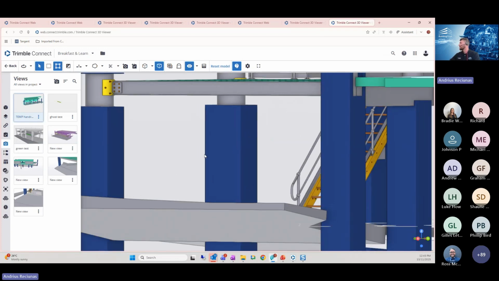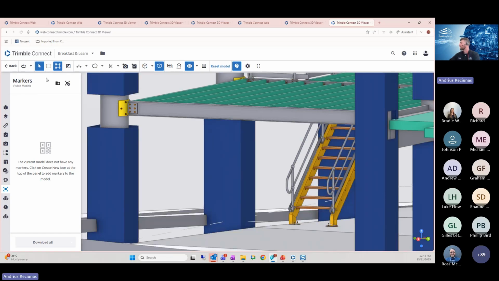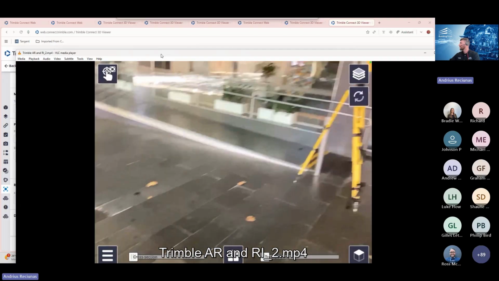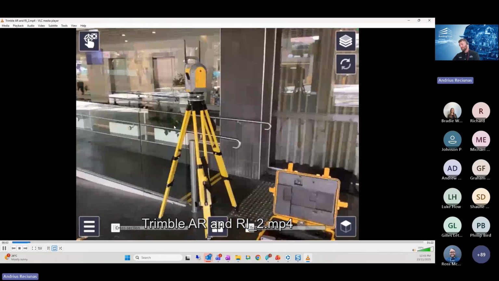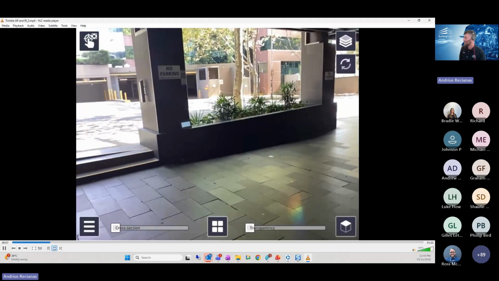Anyway, there is an extension of QR marker, so I can actually place a QR marker anywhere within a model, and then that QR marker can be later on scanned with SiteVision, and then overlaid in the real world scenario, which I have a very short, quick video of with the same place within a real world.